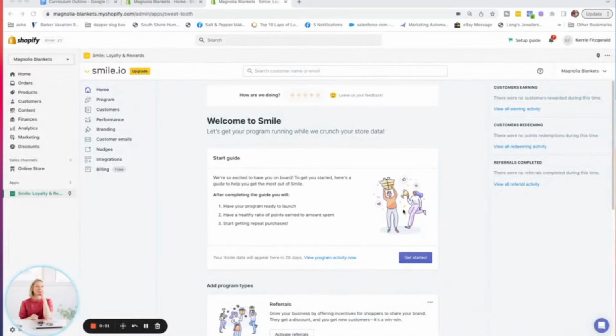So we're going to walk through the step-by-step on how to set up and integrate the Smile.io app with your Shopify website. This is a fairly easy setup, honestly. When you first go over to the App Store, you're going to find Smile.io. You're going to add it in, and then you're going to integrate it, approve it to your Shopify store. And then here is what you can start going through.